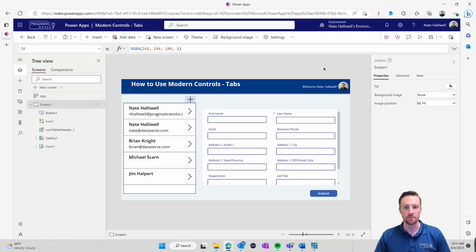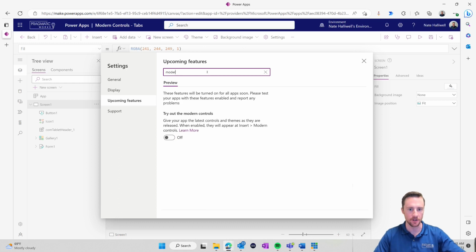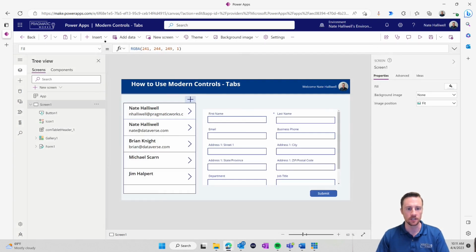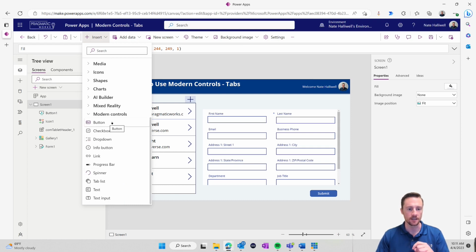Now that we've got the app loaded back up and we've changed our authoring version, all we have to do is hop back over into settings, go over to upcoming features and search for modern. We're going to turn on the ability to try out these new modern controls. And when I close out of the settings panel and go to insert, you'll notice that we now have all these modern controls. We've got new button styles, different drop downs. But specifically, what I want to focus on here today is some brand new controls. And that's the tab list and the progress bar.